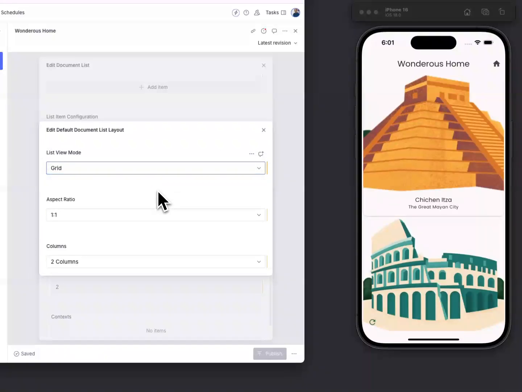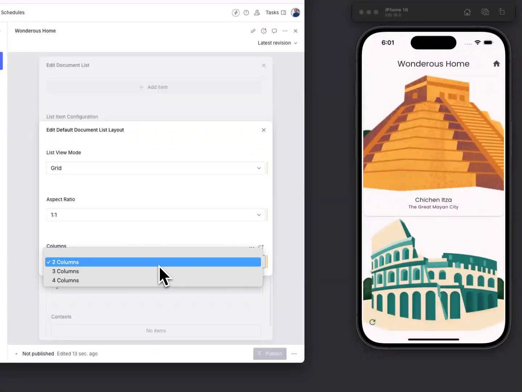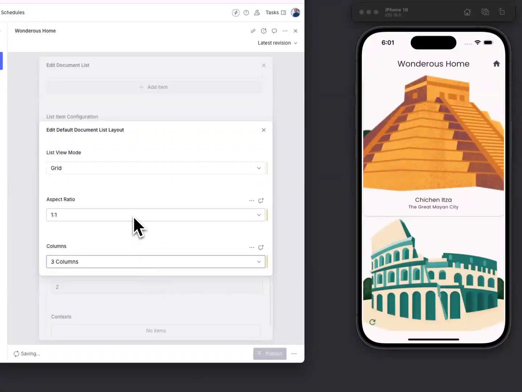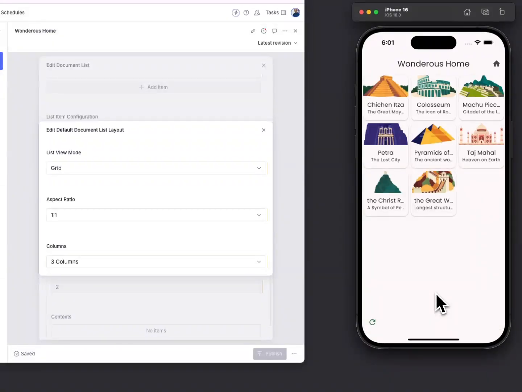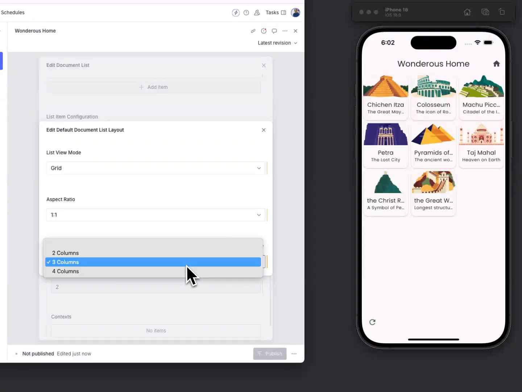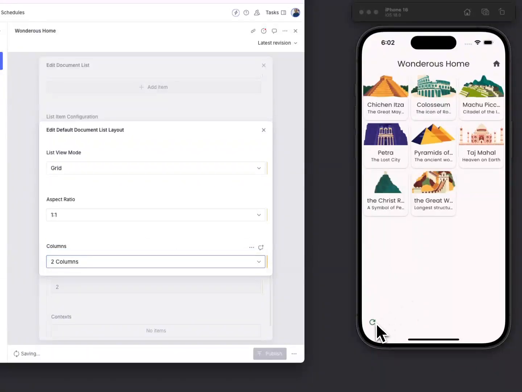But the point here is that if you want to render or do automatic rendering of all the documents that match certain criteria, then the document list view is perfectly suited for that. So in this case, it shows 2 columns. Let me see if I can do 3 columns and refresh. And now it shows you all these wonders as 3 columns. But I think the 2-column one was actually better. This is looking really tiny.